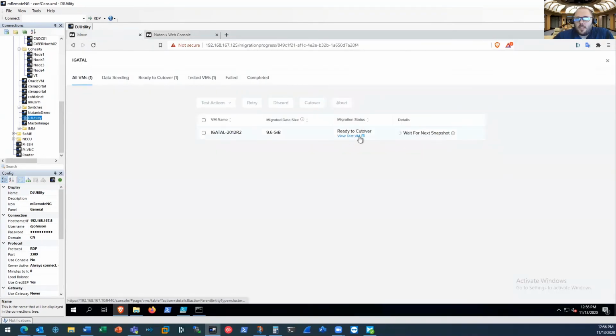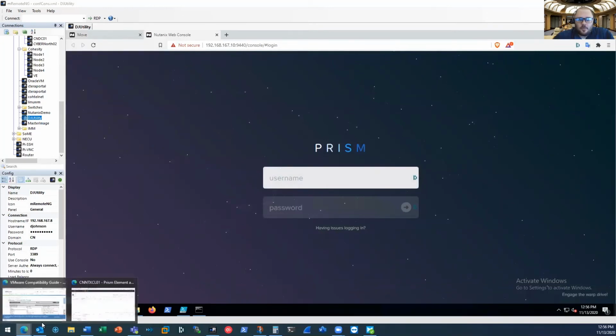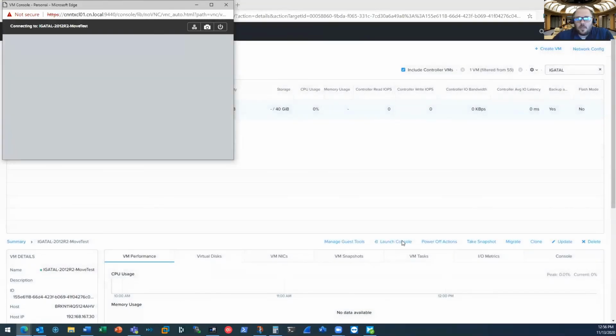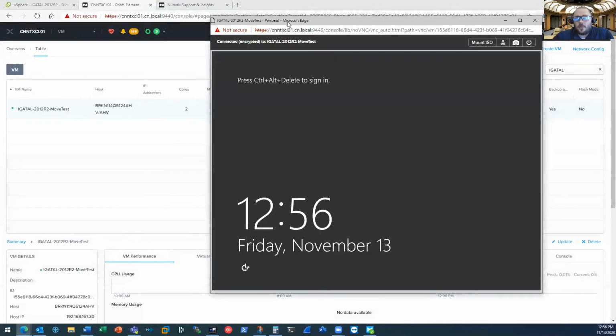I clicked on view test VM. It's going to bring us to our AHV console, which I have open on my laptop. This is powered on. Launch the console. And we're at a sign-in screen. So from here, we can do any testing that we need to do.